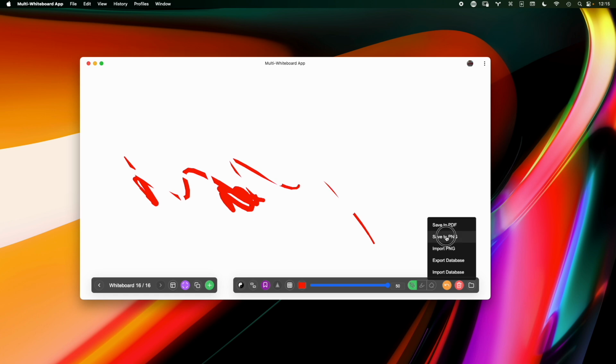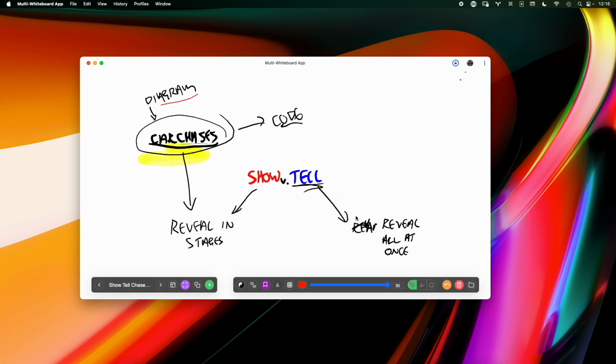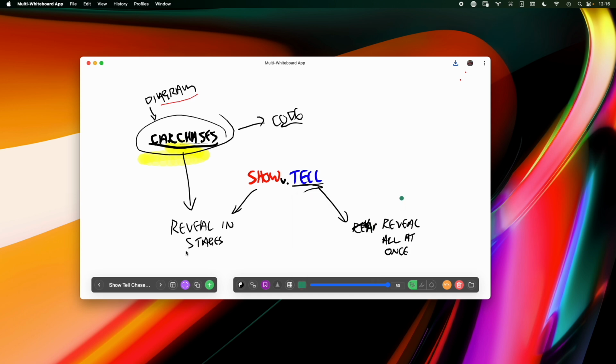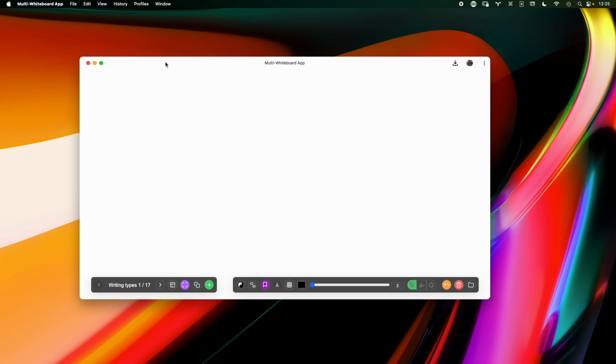Allow me to export an image. Allow me to export a PDF. Allow me to export my entire set of whiteboards. Allow me to rearrange whiteboards. Give me an interactive palette. Allow me to duplicate whiteboards. Allow me to name whiteboards. Give me a full screen mode. Allow me to copy or paste images. I added a whole bunch of things.